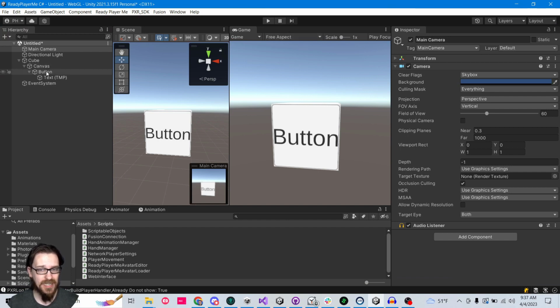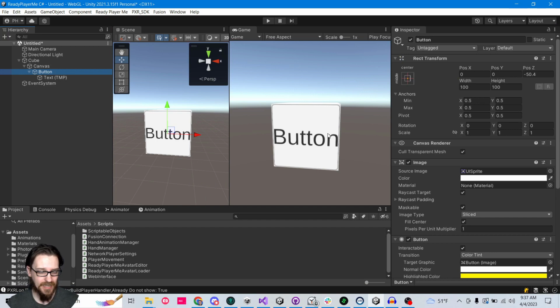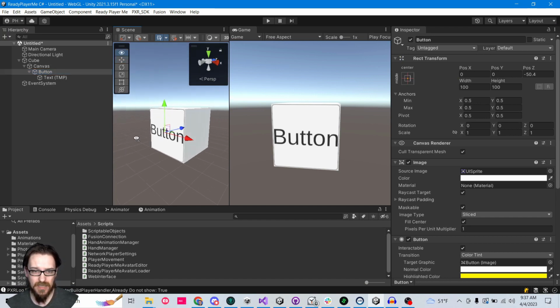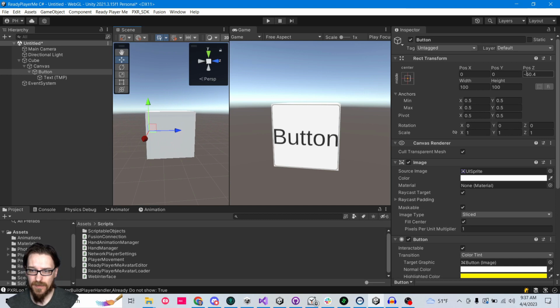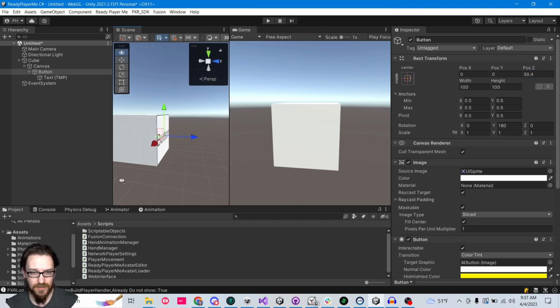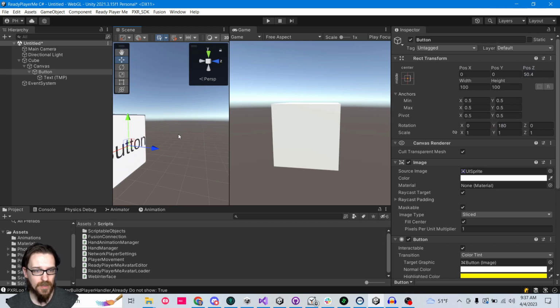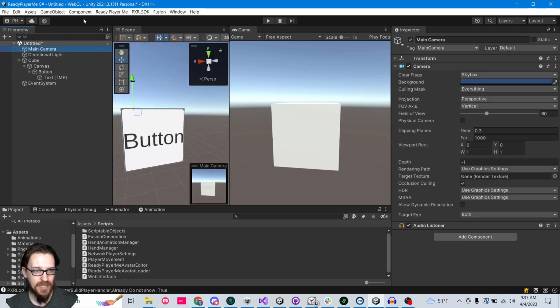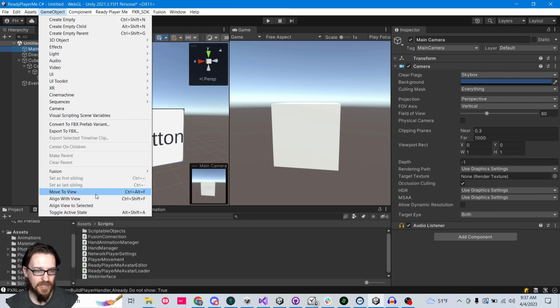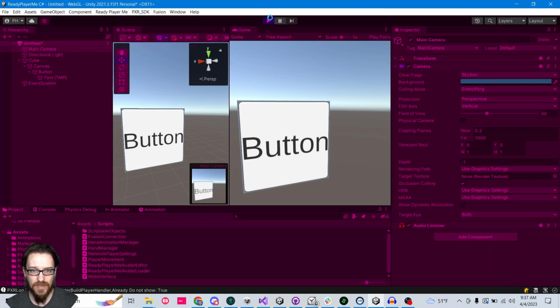So if I take my button, it doesn't really have a pivot point, but if I take its position and make it positive, we should now be on the other side. And then if we rotate 180 degrees, all right, now I need to take my main camera, go to game object, align with view, and hit play again. All right, button still seems to be working.